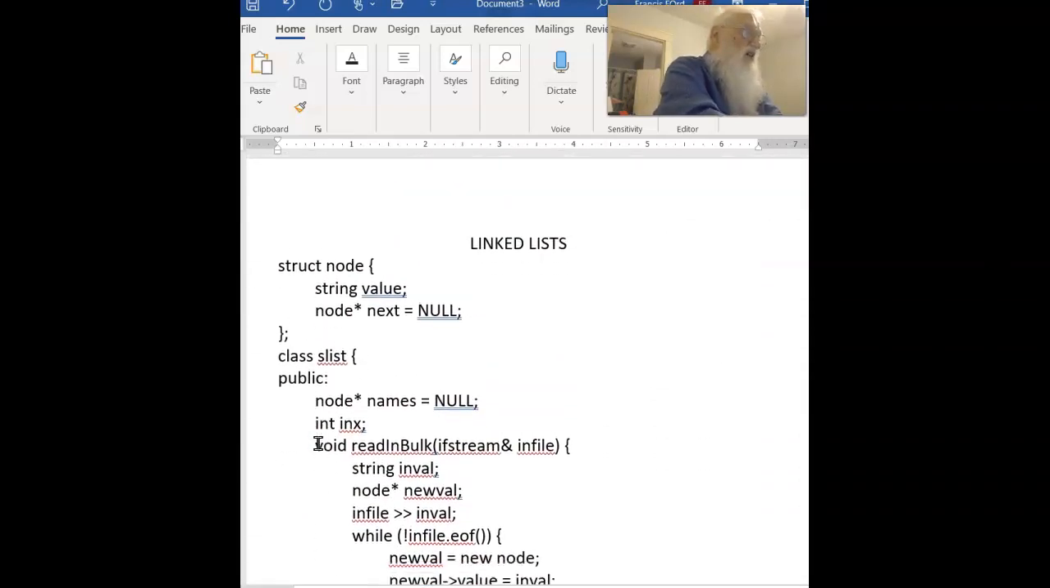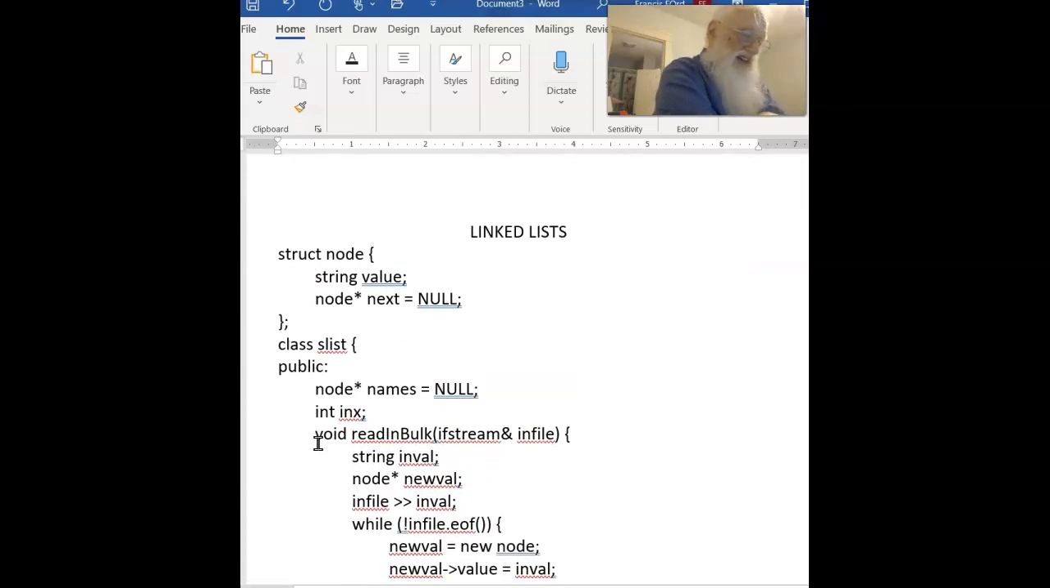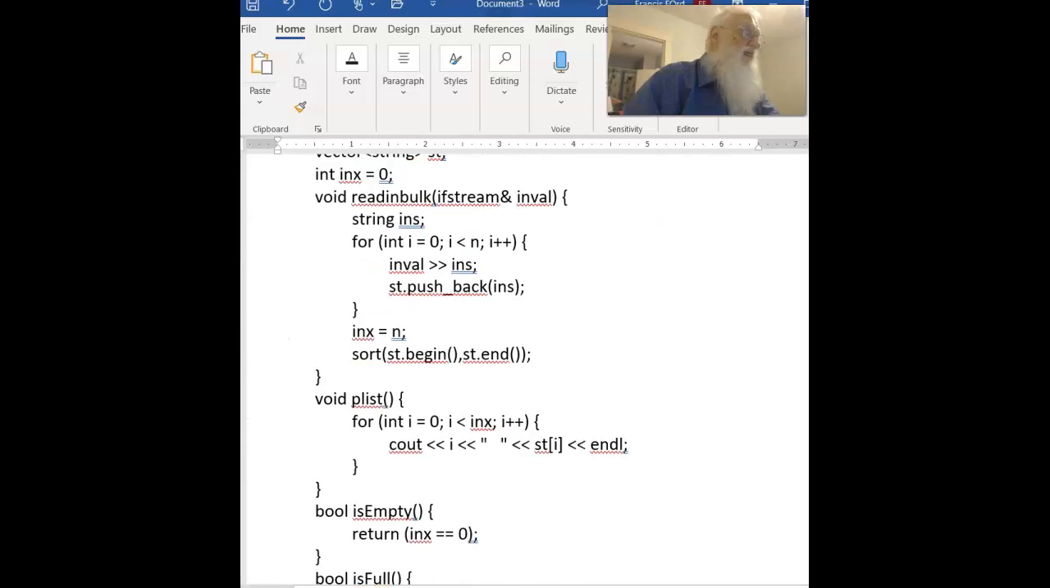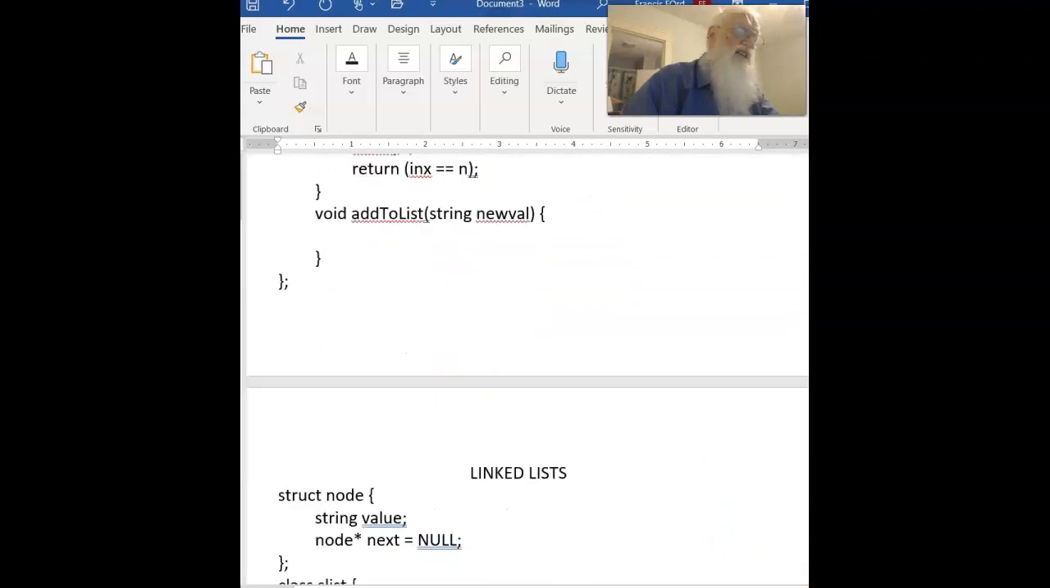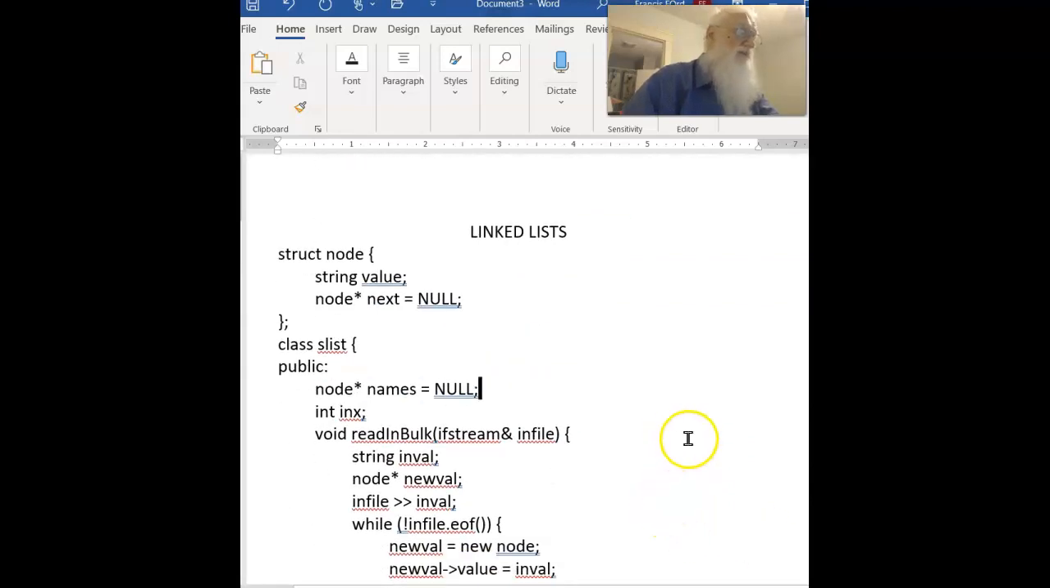So first of all, instead of declaring it as a vector or as an array, I declared it as names pointing to node. So the inside is names, where up here, the structure that was holding everything was st. So that is a difference, but you notice they're both type slist. So the user has no idea that I changed things inside.